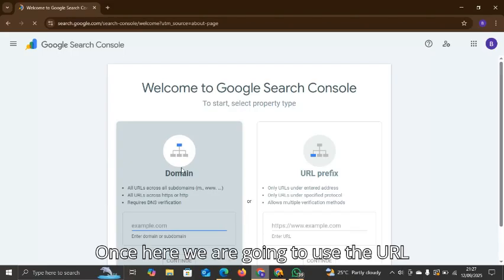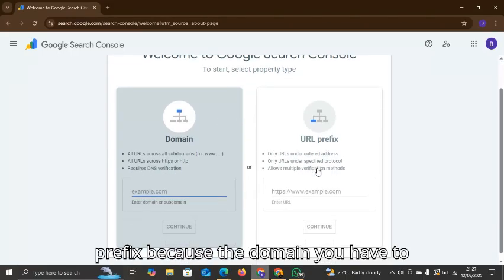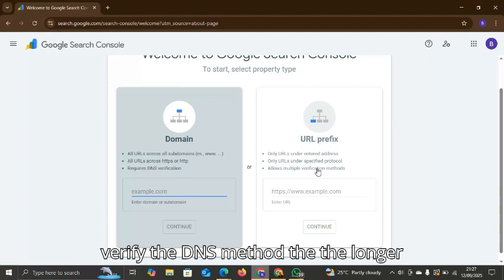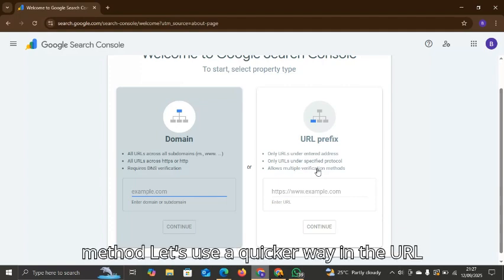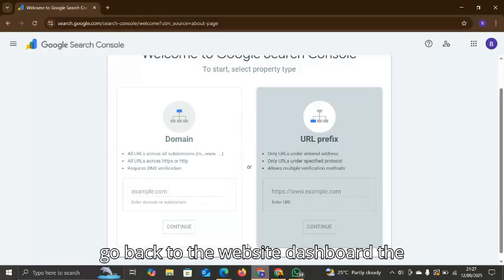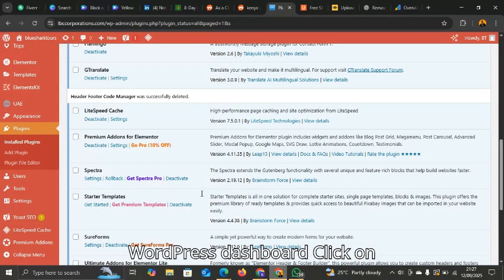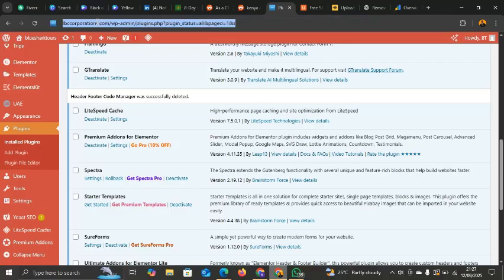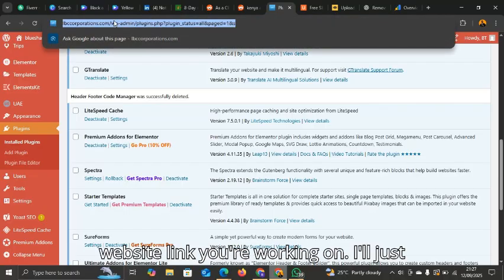Once here, we are going to use the URL prefix, because for the domain you have to verify with the DNS method, the logger method. Let's use a quicker way, the URL prefix. Let's click on that. Then go back to the WordPress dashboard and copy the website link you're working on.